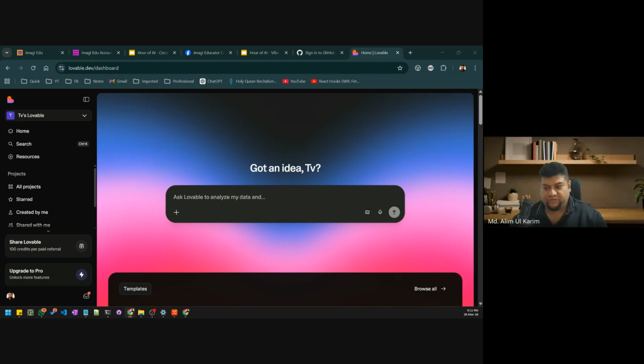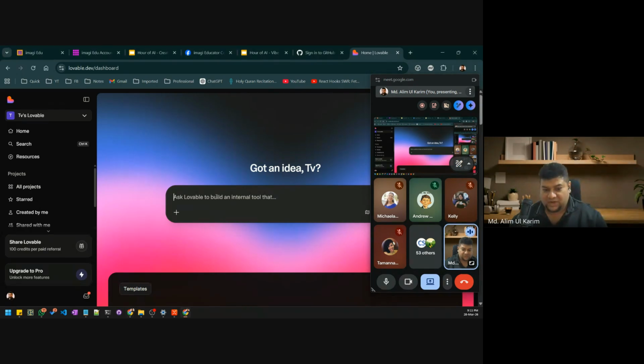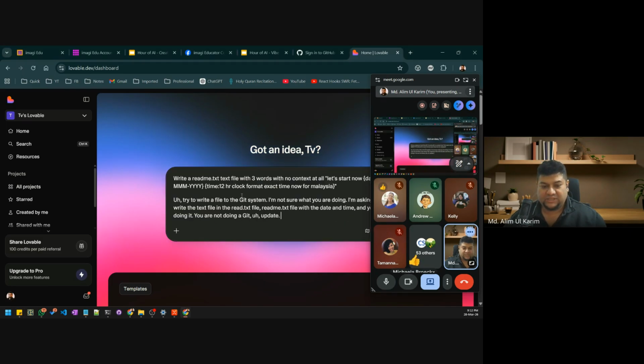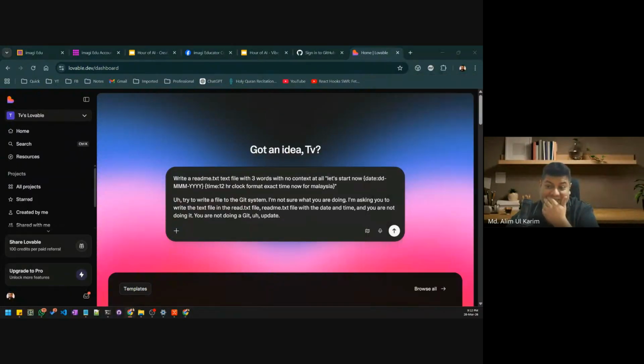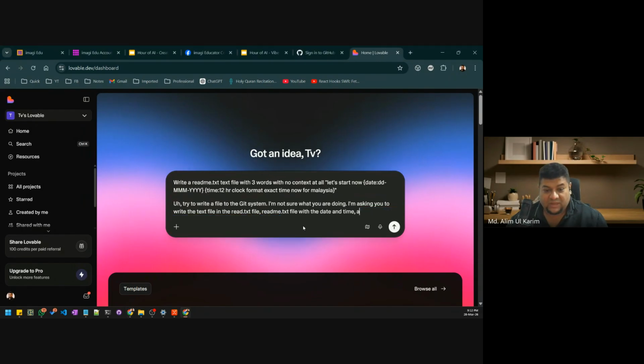Okay. If you guys are aligned, then I will put my first prompt in here. It's not the best prompt, but it is a very small thing. It's just putting the time in. The prompt says write a README text file, 3 words only, with the time format in Malaysia, and that's it.